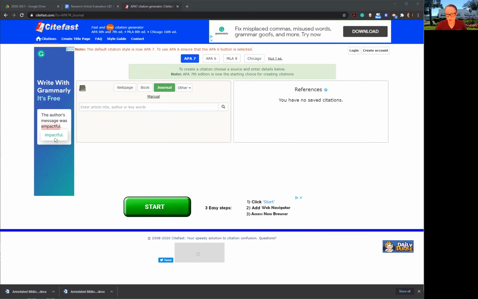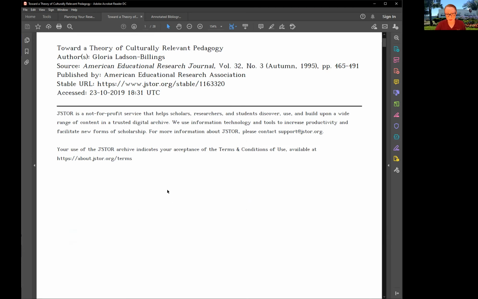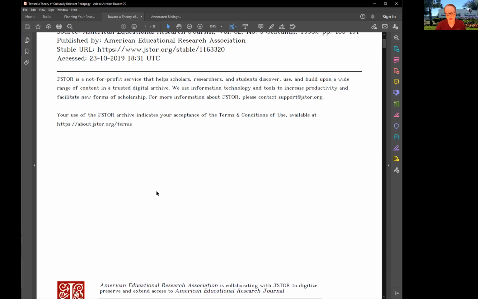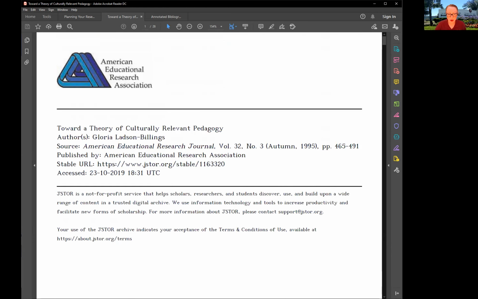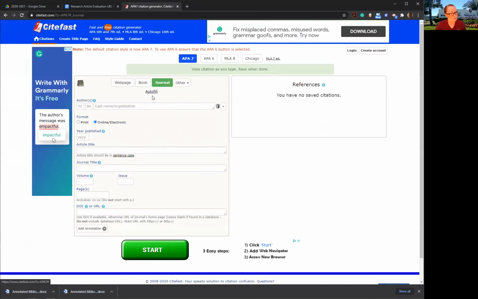And I'm going to use this one by Ladson-Billings. Many of us have read this one. It's a great article on culturally relevant pedagogy, a great theory that many people probably like. And so let's say I'm going to use this article here in my paper. And so therefore I want it in my annotated bibliography. All right, so I'm going to go ahead and go back here to CiteFast. And I'm going to show you how I can pull all that information and it will create my citation for me. All right, so first off, I'm going to click manual.